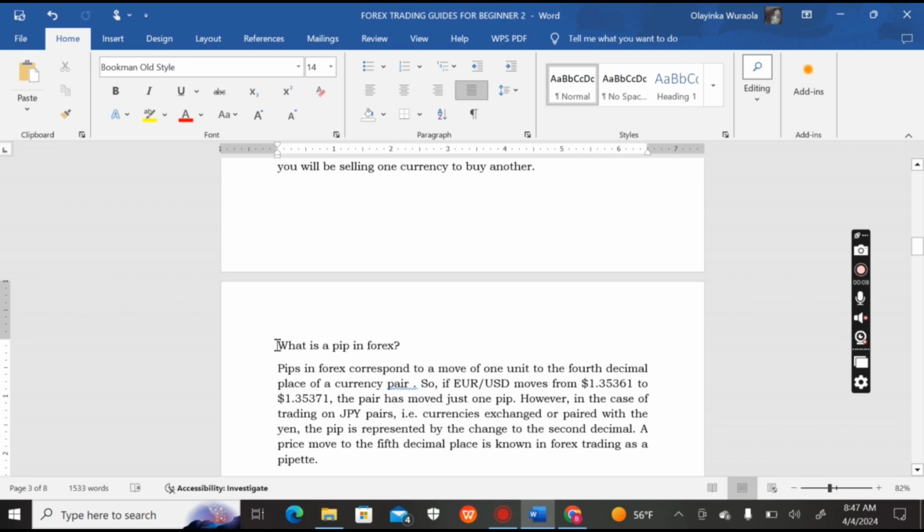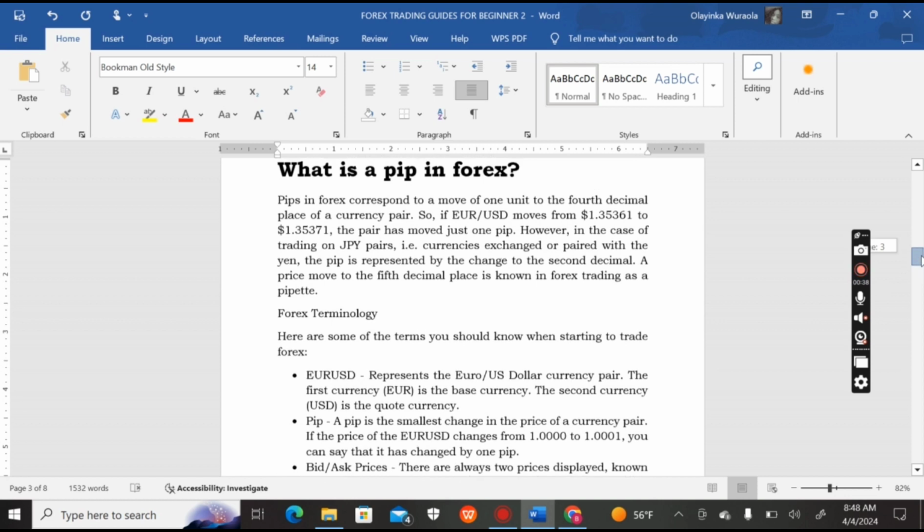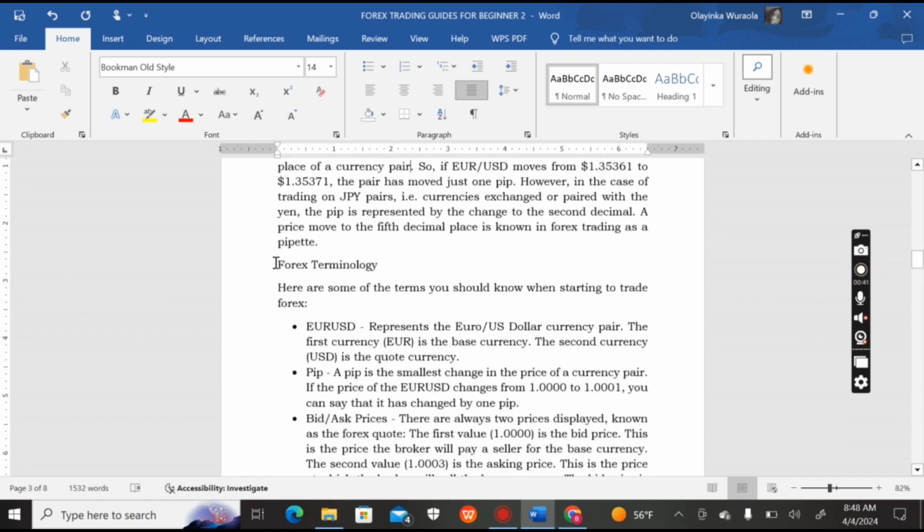Then move. Then I'll make sure it is bold. You can press Ctrl B or you click on this bold. So I'll keep moving. I've seen another subheading again, forex terminology. I'll highlight it, size 26, then bold.